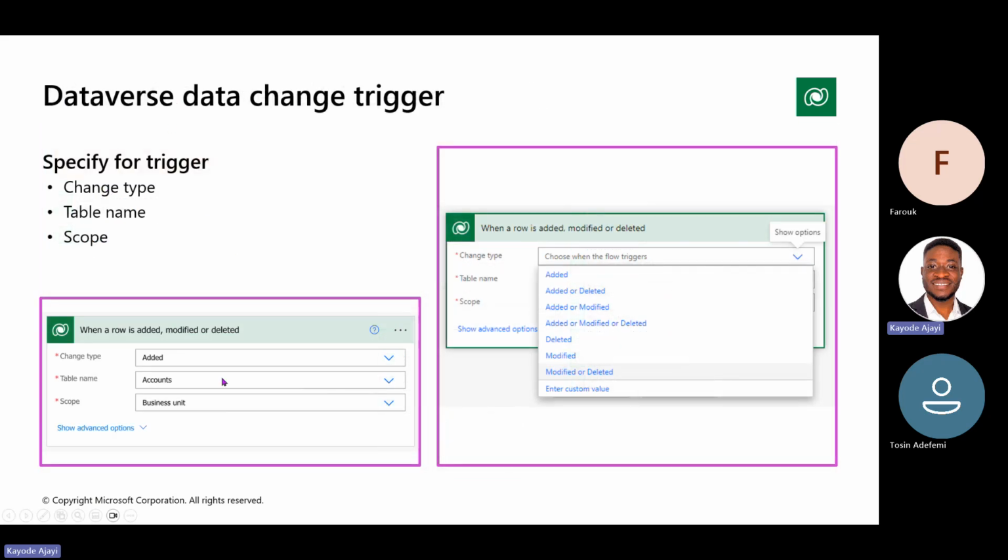So now Dataverse has a bit more granular conditions you can specify when you're triggering. So you can say, do when a row is added, or when it is added or deleted, or when it is added or modified, or added or modified or deleted, or when it is deleted, or when it is modified, or when it is modified or deleted. So you have those more granular options.